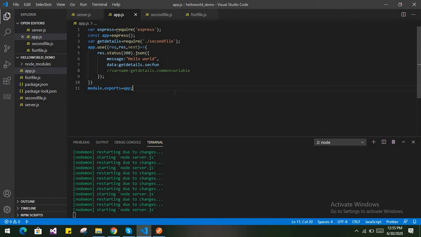So this is all about accessing the variables or functions from one file to another file in Node.js. So we can do it very easily.